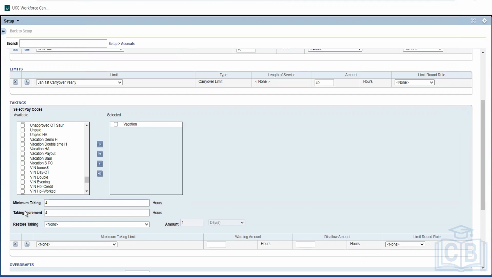So clear on these 2 items? Yeah. So minimum taking is out of 16, he can take 4. No, minimum taking is how much minimum hours he can apply. He cannot apply for 1 hour of vacation. He can apply for half day or full day. Yeah, sorry. Yes.